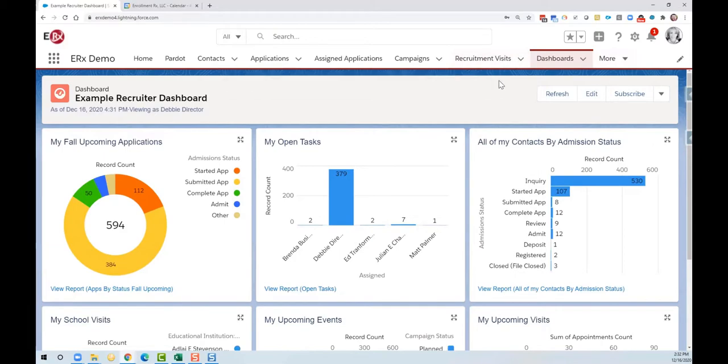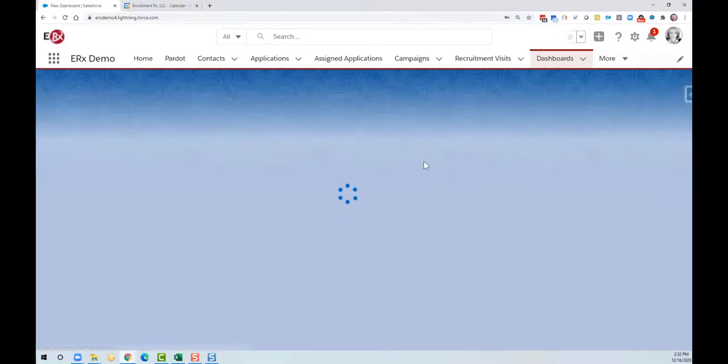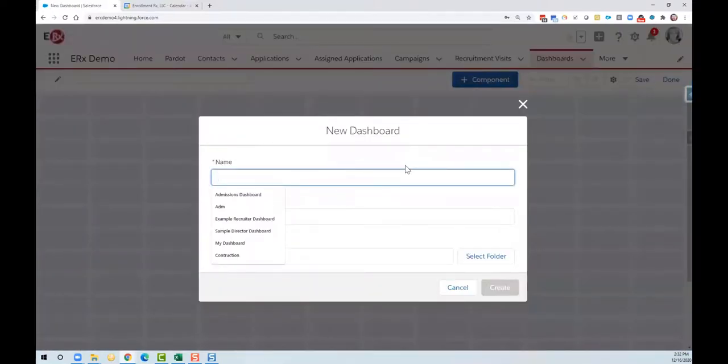Now, if I want to make my own dashboard, let's just walk through the few steps of that. So the first step that I would do here, if I go back to dashboards, I can go new dashboard. And then you just want to be declarative in what you're making this.